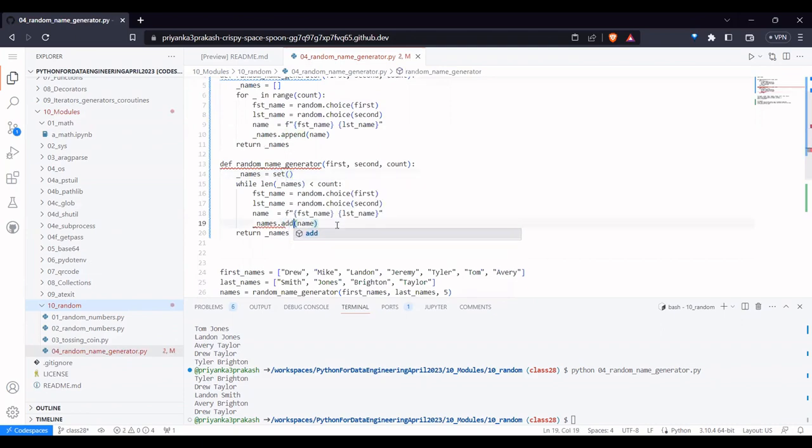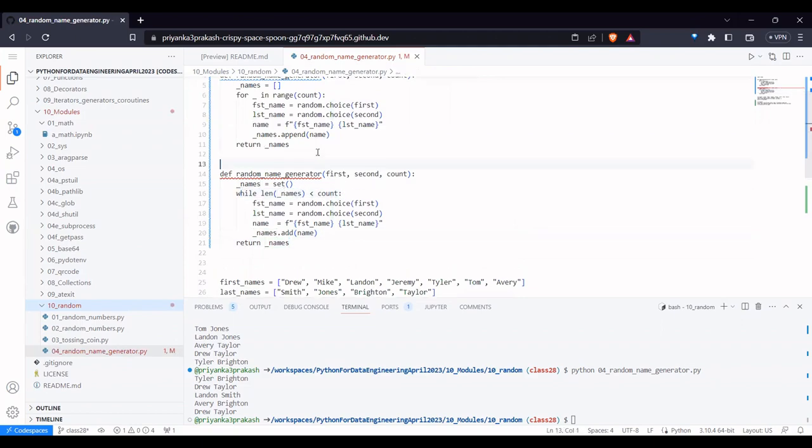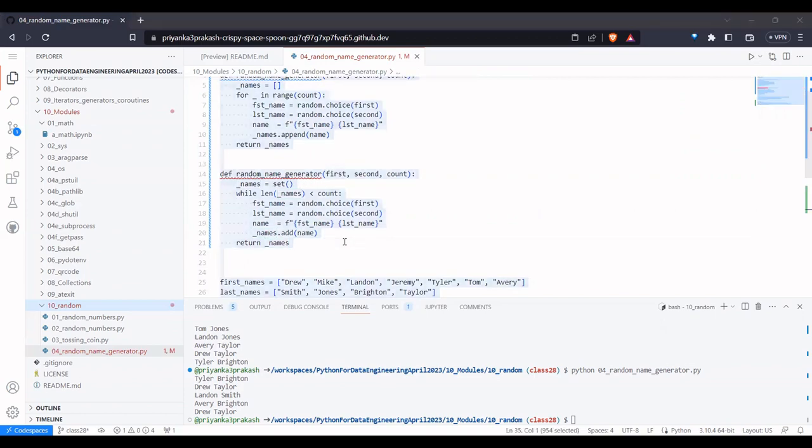So I will do an add. Now we see what happens. If a value came again, in that case, you need not worry. While loop means till that count is reached, it will never stop. So even if there are duplicates, it can address it. So like this, we can address this problem. Hope it's fine.